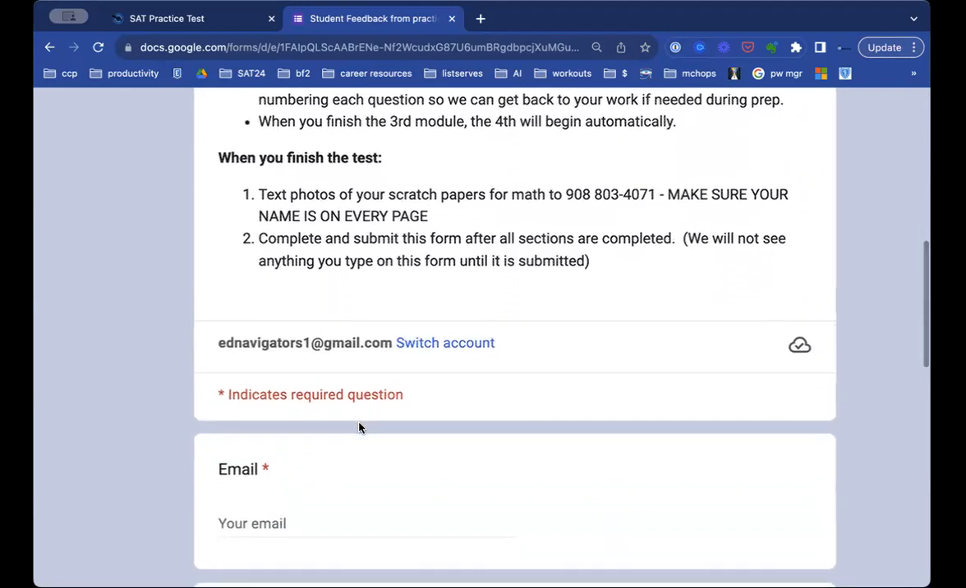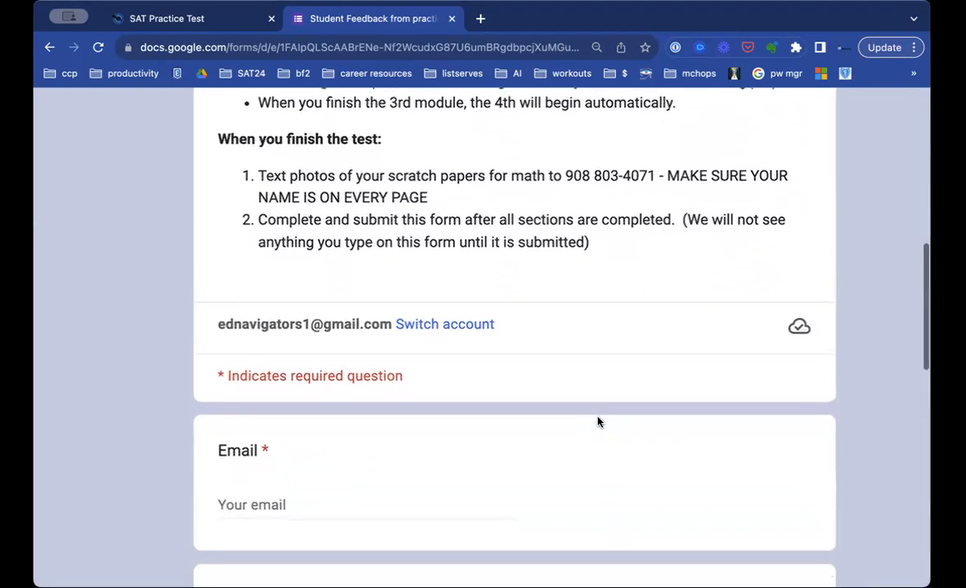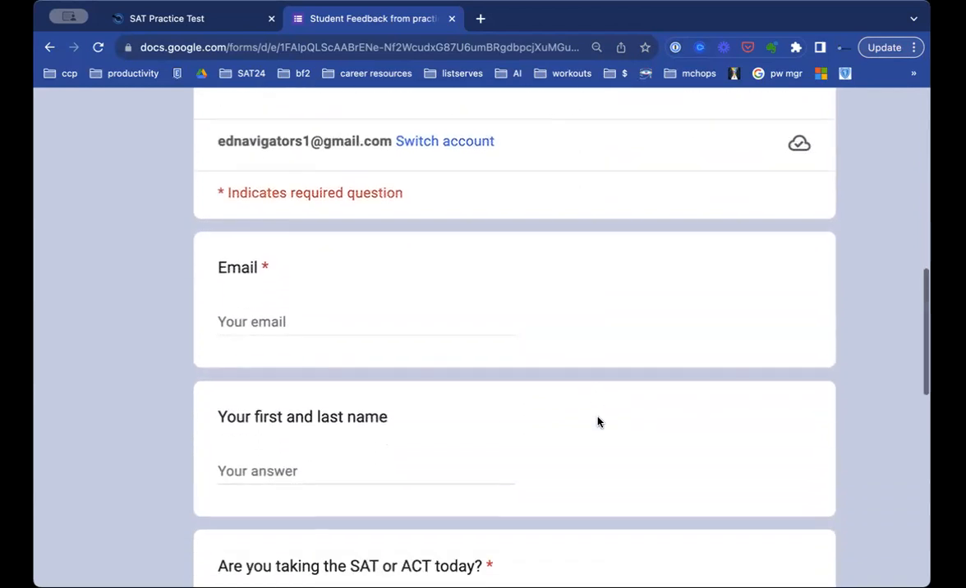At the end of the test, you're going to take photos of each one of your scrap paper pages and text it to this cell phone number. Make sure your name is on every page, and then complete and submit this form. And we won't see anything on this form until you complete it all.